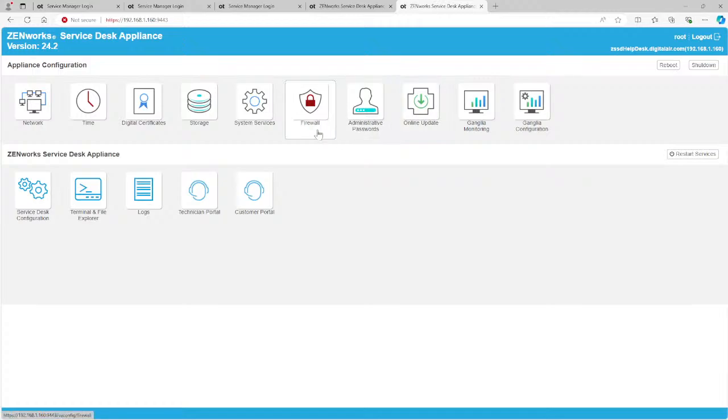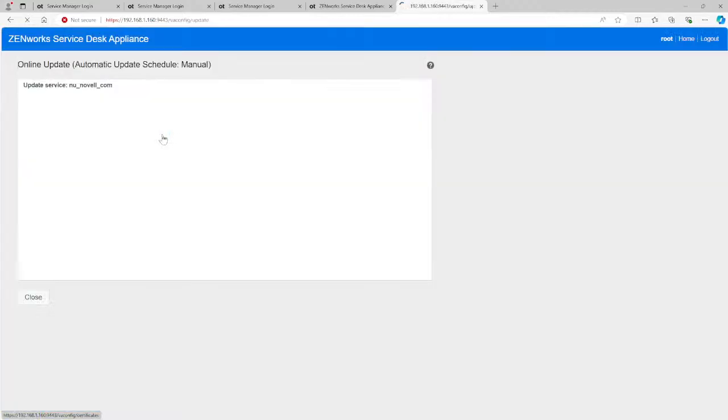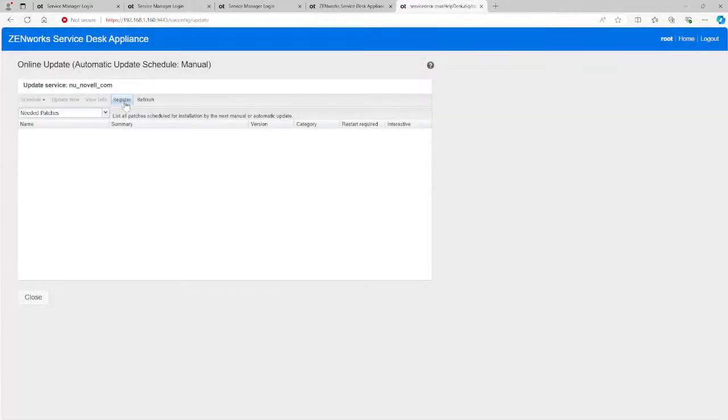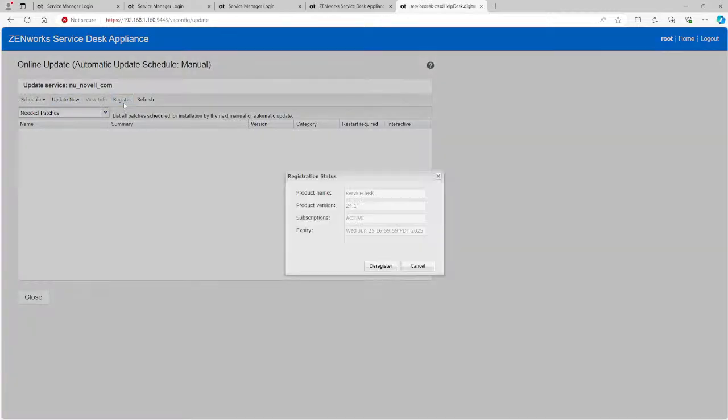The other thing is making sure that you have your online update registered. If we go here, it's registered and active. When you go to register it, you get the key from your SLD. It's the Service Desk online update registration key.